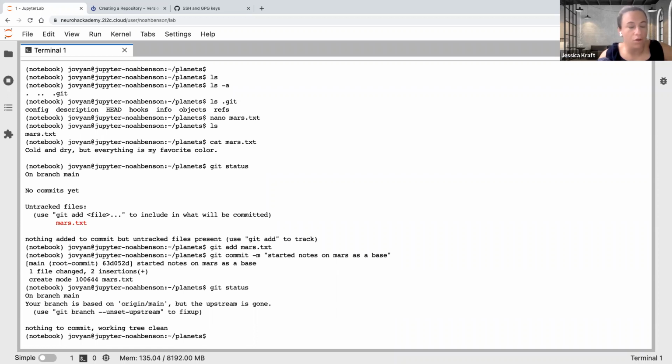If you're committing more than one file, is it just separated by a space? Like we committed Mars.txt. If you wanted to commit Jupyter.txt and Earth.txt, would it just be separated by spaces? Exactly. There's a few ways to do that. You can git add Mars, and then on the next command git add Jupyter, or you can git add Mars space Jupyter, or you can just git commit -m message and then space Mars space Jupyter. All of those will work just fine. Whichever you're most comfortable with.